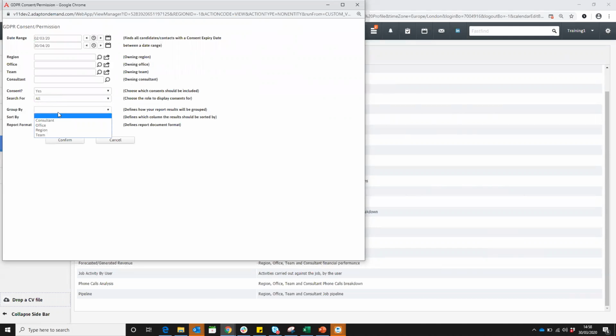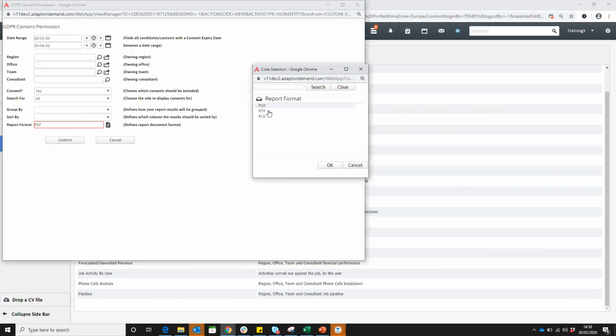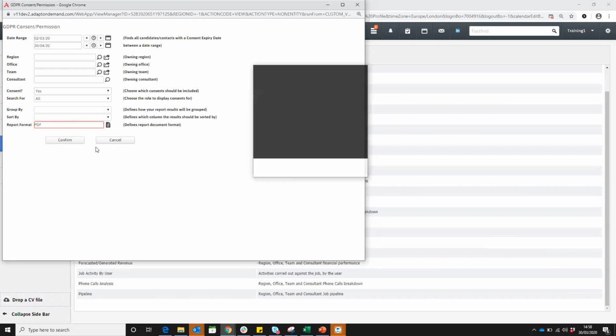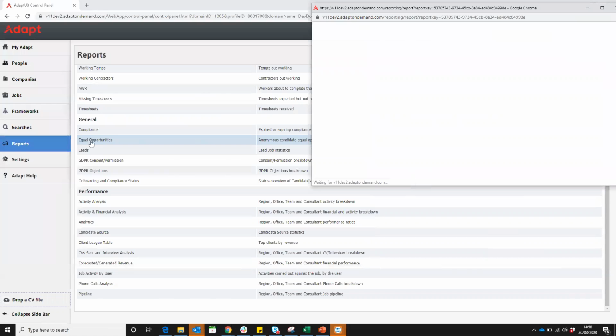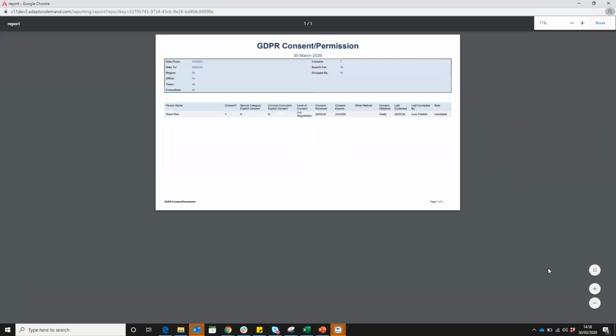You can then group that data by these options here, and then you can sort by the following options here. So see how you've got lots of variants for looking at that report. You then have the choice to look at a PDF, RTF or Excel. And then once you confirm, it will build that report for you. So let's take a look.